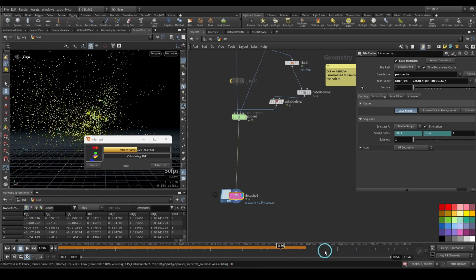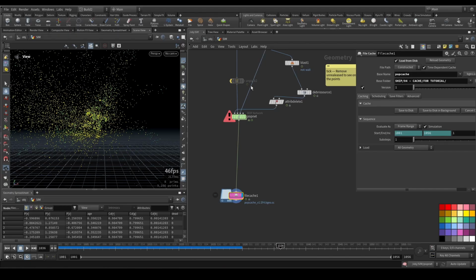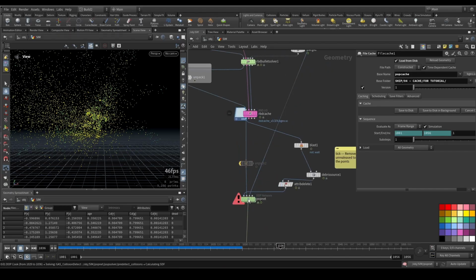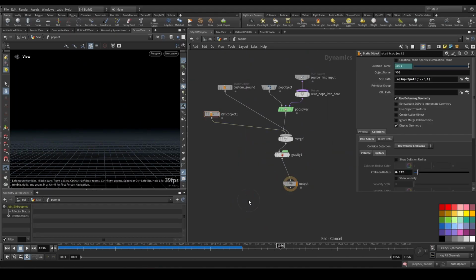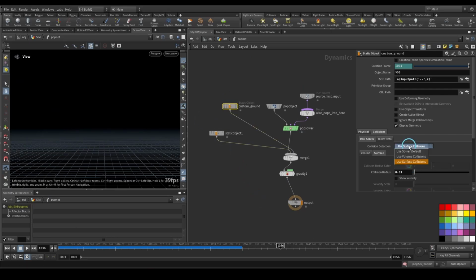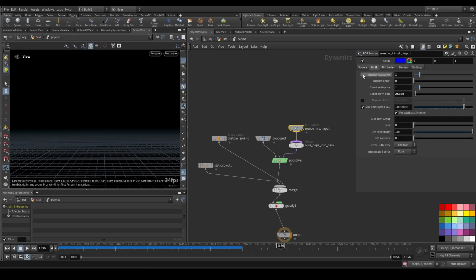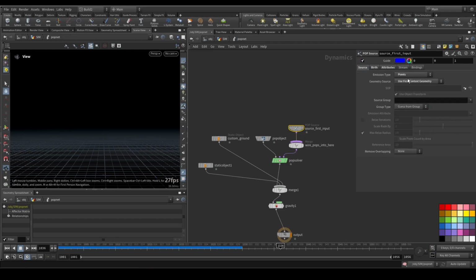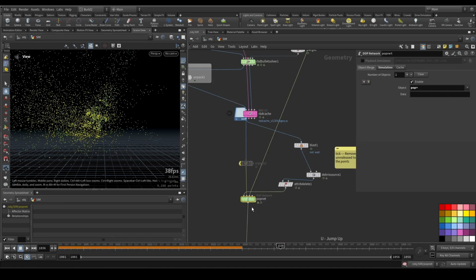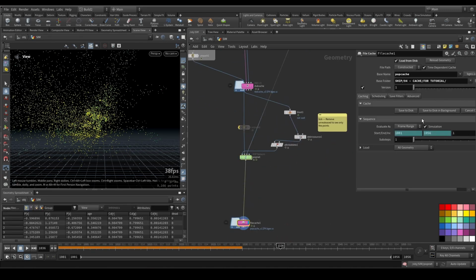So calculating SDF, see, the SDF is taking more time. That is the thing. Let's do one thing. Let's come here, and for the time being let's change it to solver default. Use solver default, and 25,000 constant birth rate, and source points, use first contact geometry, and let's save it.